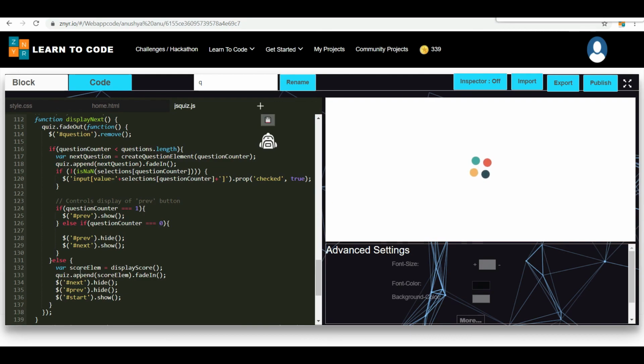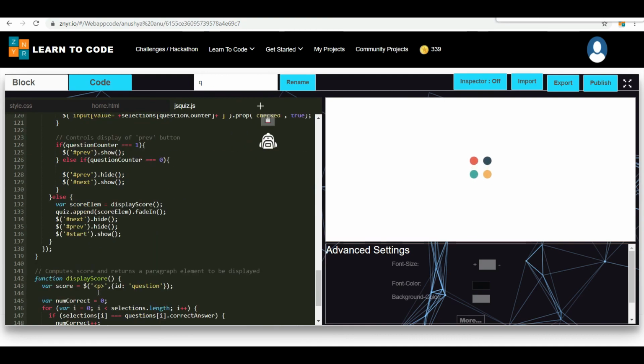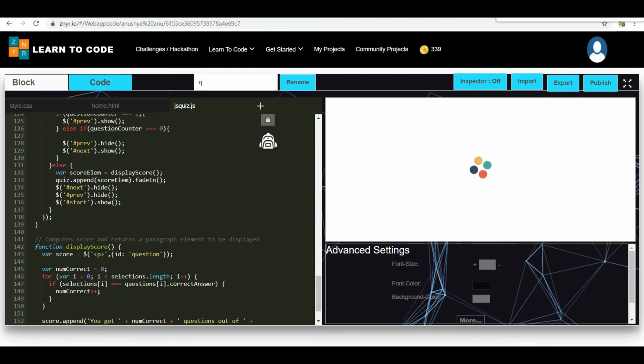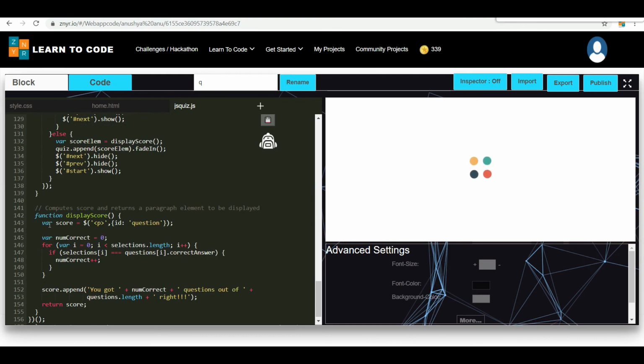After attending the questions, the system needs to display the correct answers. For this, I'm declaring a variable of a score element where it should display the score and it should be appended with the number of correct questions out of the number of questions. So I'm making the function display score and making the variable as score where it should print the questions and the number of correct.